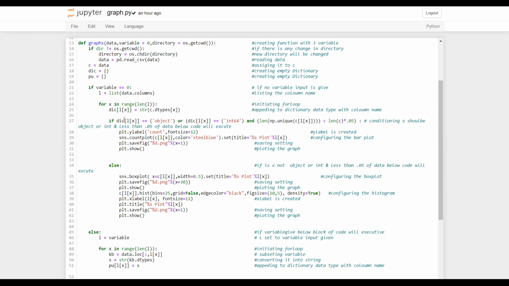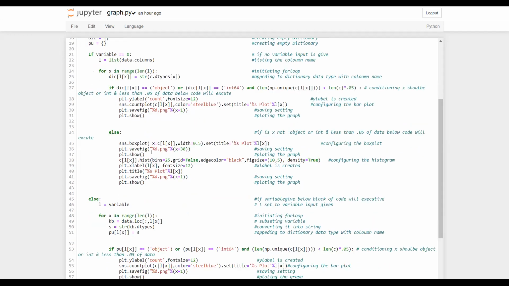The if condition runs in such a way that if the data type is an object, or else an int, as well as if the length of the unique values is less than 5 and less than 0.05%, then this set of code will run, and this plot will give you a bar plot. The image is getting saved here, and plt.show will plot the graph. And this else condition will run if the above condition is not satisfied.